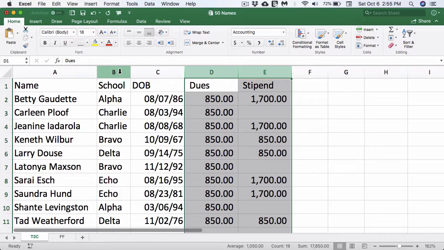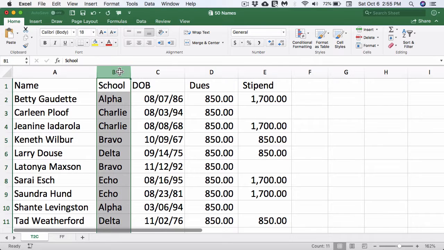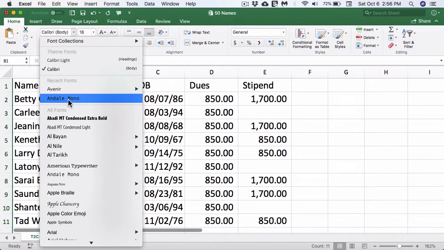But let's just say that I, for some reason, wanted to change this. I could click on the column, all right, and then I could come up here into my font group, and I could change the font.